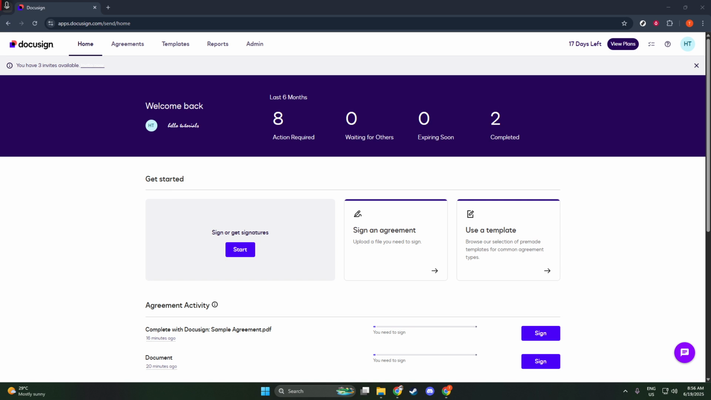It's good to note that this guide is specifically tailored for those using the free trial account. If you're on a paid subscription, some of the options might appear slightly different, but you'll still find this guide helpful. To start, you'll need to log in to your DocuSign account.